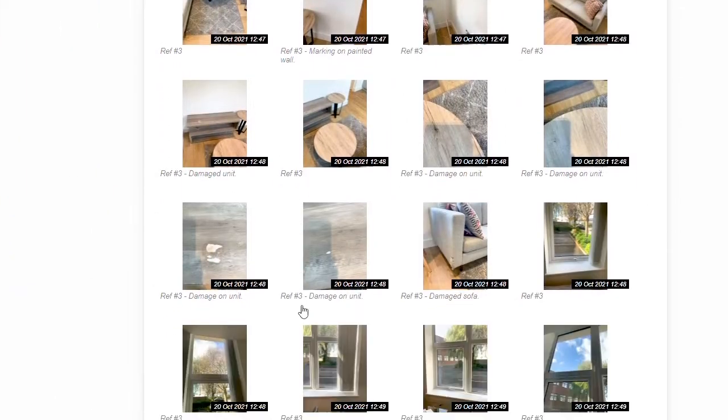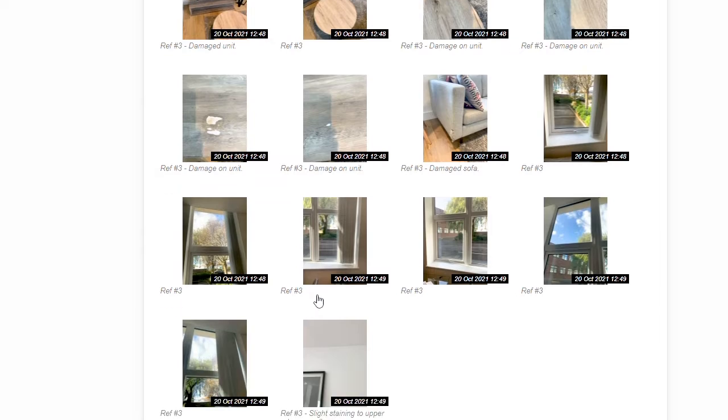Equally, the photos should be embedded inside the report itself. So as you can see from here, these are all the photos that are embedded into the report, and it's very easily related that this photo belongs to this report very clearly.